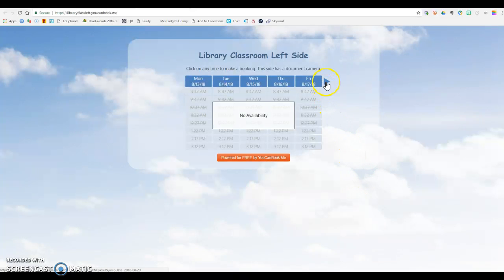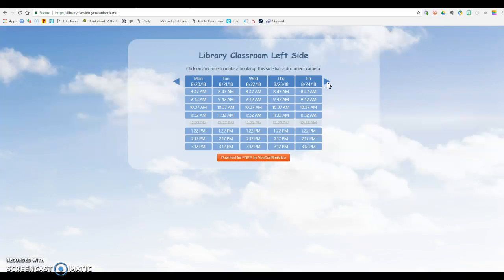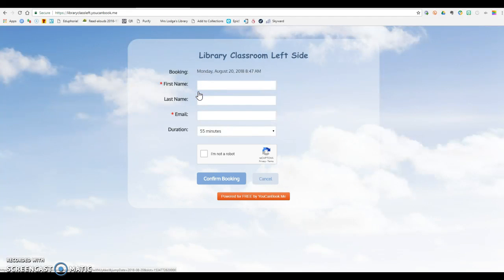You have a tab at the top that will allow you to view dates and times that are available. As you can see, all of these dates and times are available. If you would like to book, choose your period and click. You will enter your first name, last name, email address, and pick the duration of time that you would like to use the space that you are booking.